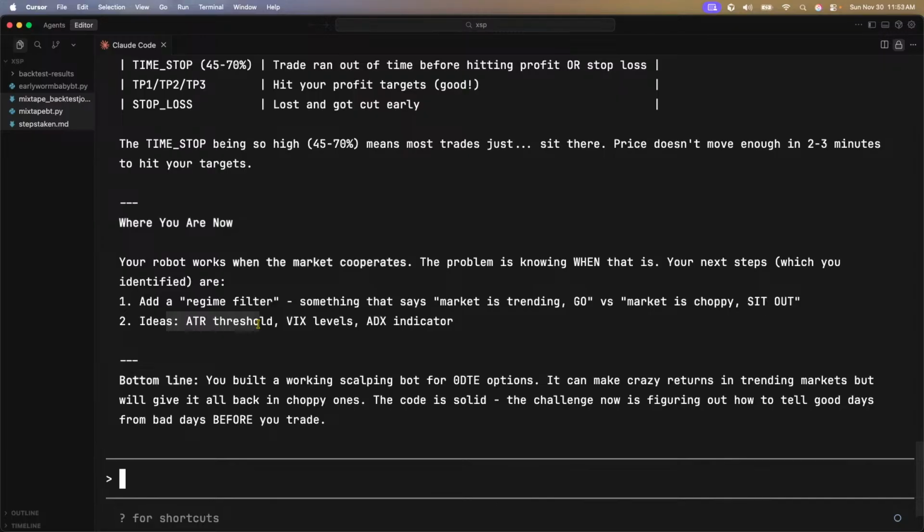Ideas are an ATR threshold, average true range threshold, VIX levels, and VIX is the volatility index. It allows us to gauge if the market expects something crazy to happen or something loose to happen, right? Or just calm, or the ADX indicator.